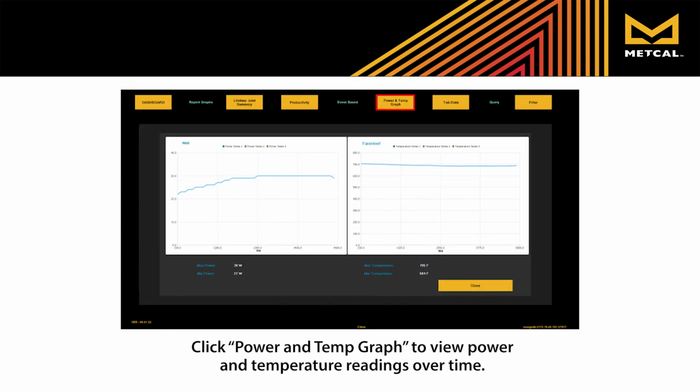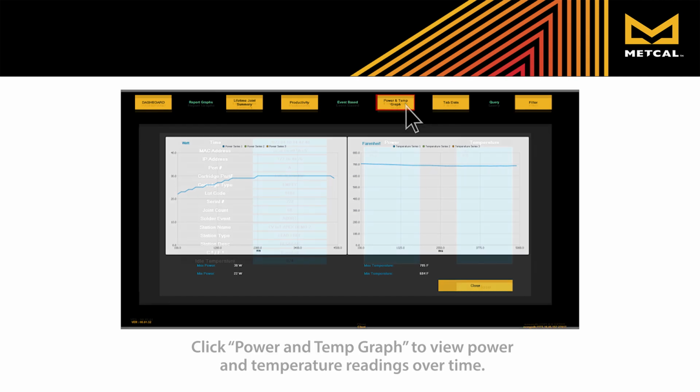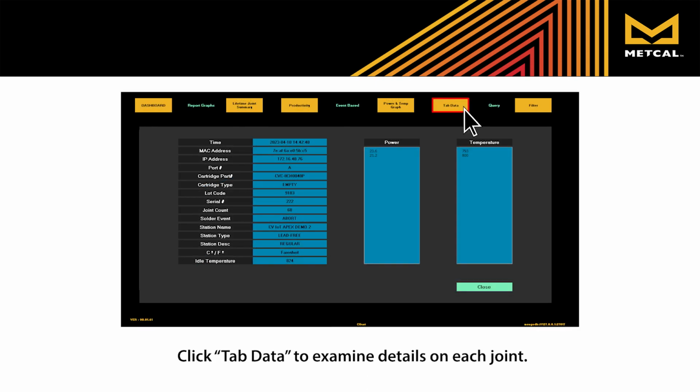Click Power and Temp Graph to view power and temperature readings over time. Click Tab Data to examine details on each joint.